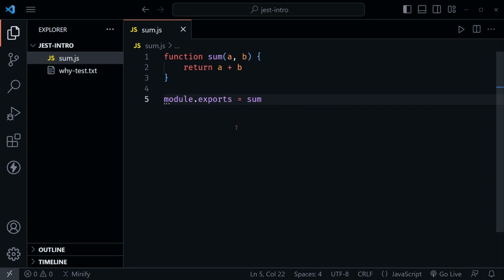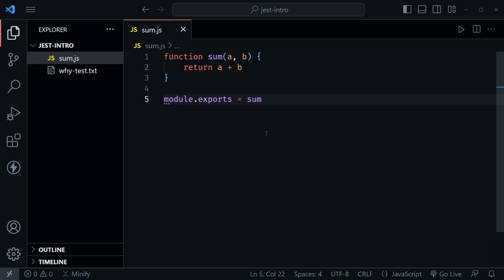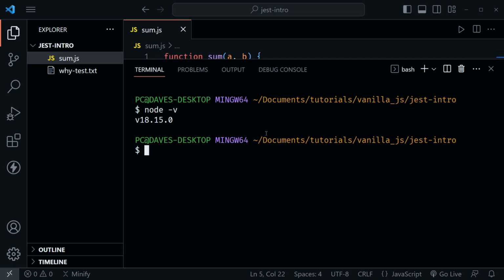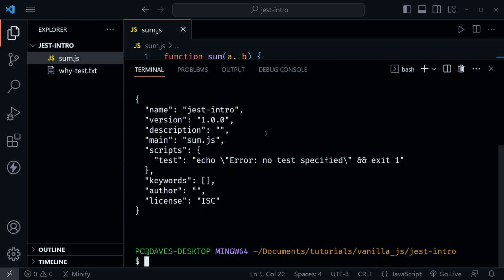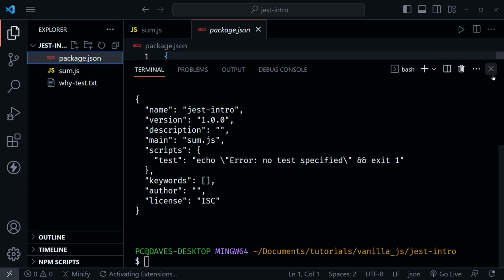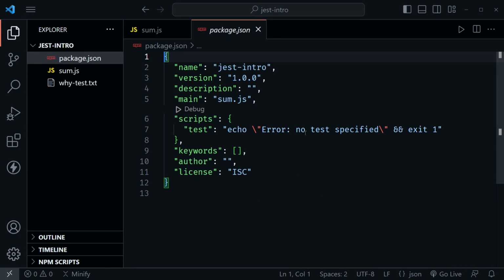So how do we test our sum function? Well, we need to install Jest, and to do that, we're going to need to initialize npm first. So let's press Control and the backtick once again to open up a terminal window, type npm init -y, which will just answer yes to the series of questions it usually asks so we can get started just a little faster. And now it's created a package.json file. So I'll click on that and close the terminal, and here we can see our package.json.